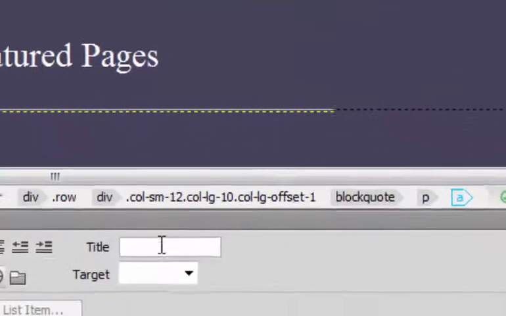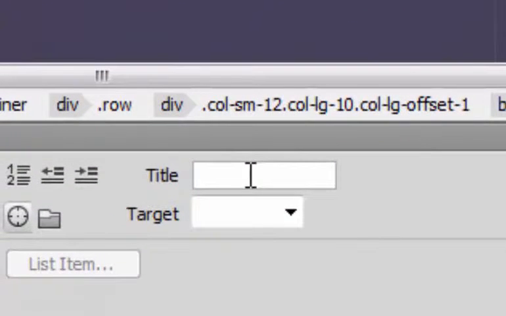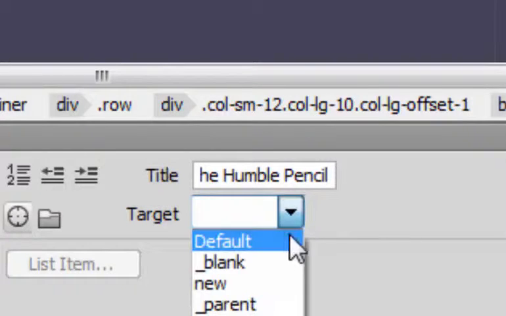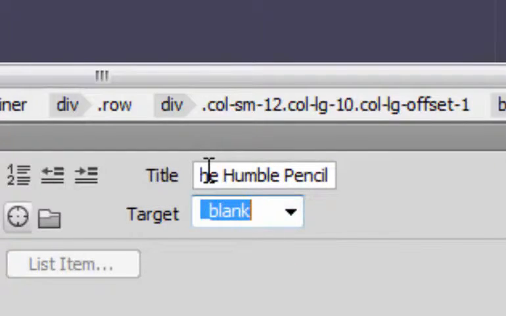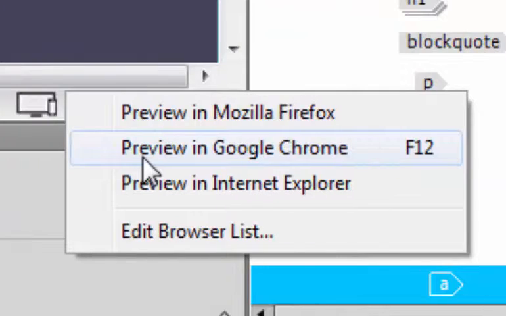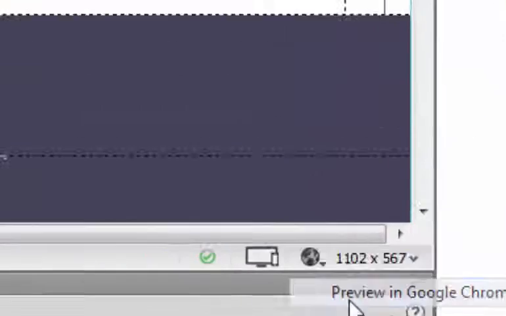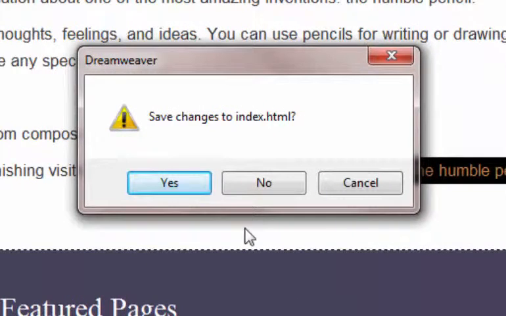And I'm going to give it a title, and the title will be the humble pencil. And target, we always want to leave target equal to blank, right? So let's preview this in our web browser. And of course we want to save changes.